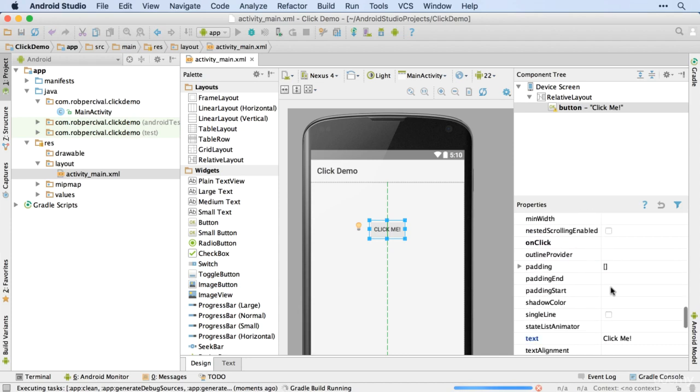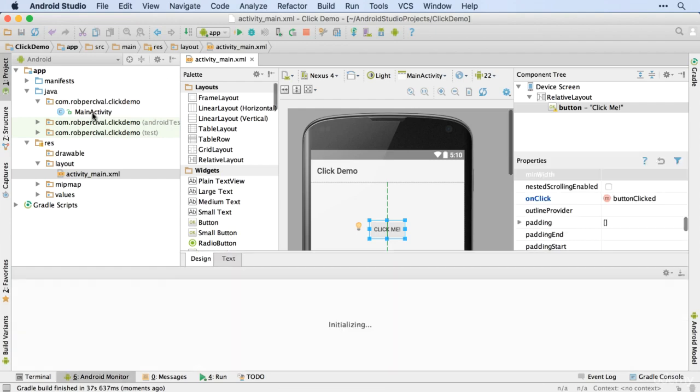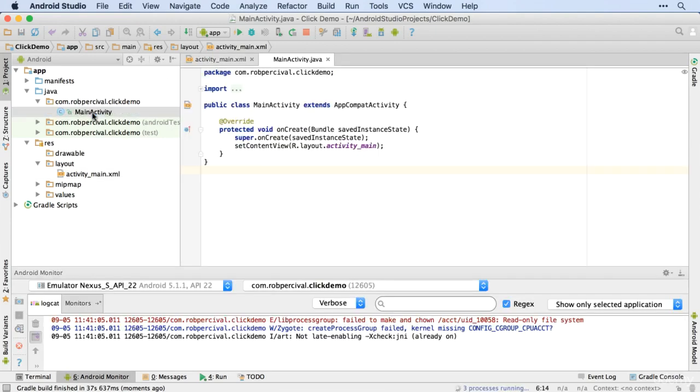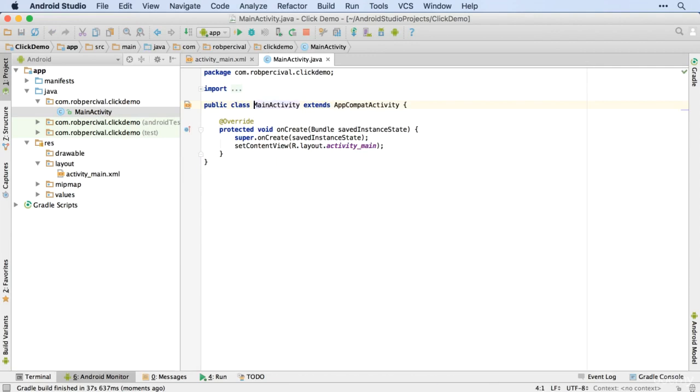So let's go down to the on-click option. There we go. I'll call it something different now. We'll just call it button clicked, and I'll copy that to the clipboard, so I've got it in the memory. All right, and then back over to main activity. Got the logs kicking in there. I don't need them yet.